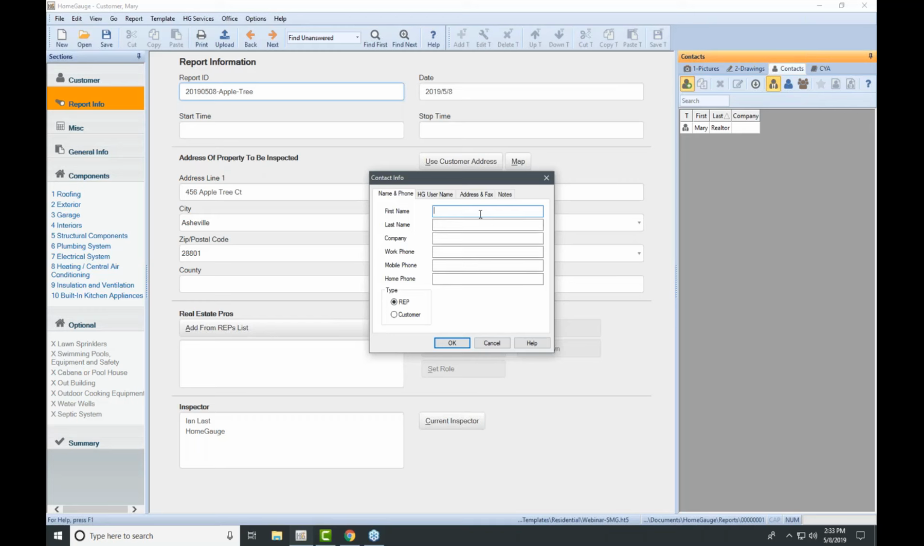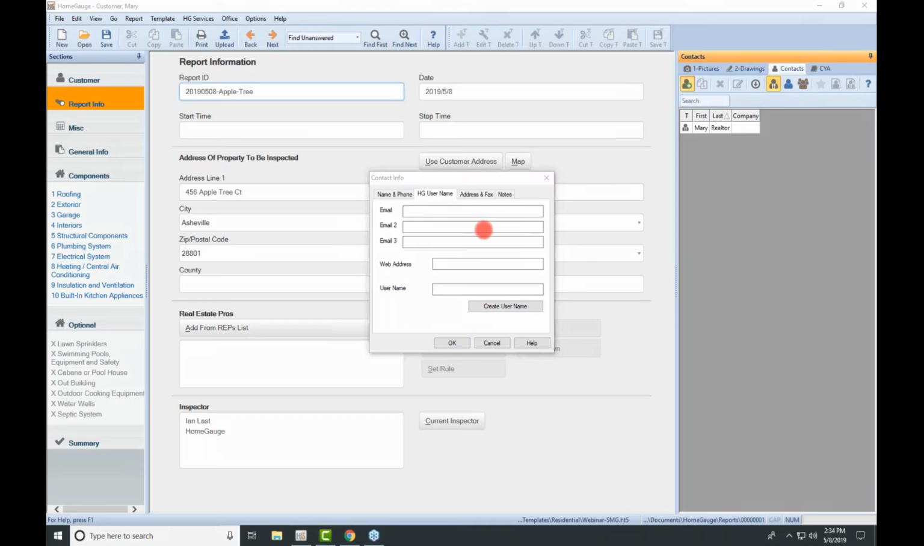So you would just fill out this information for your agent or real estate professional, and then you would also click on the tab that says HG username, and you would put their email address in and create the username. I will point out that I know oftentimes agents have multiple email addresses, and that's okay, but if they've already had an account with us, you really just want to fill one of these in, and they can always log in later and add more email addresses that they'd like a notification to. So just to point out, and once you add that, you would create your username.